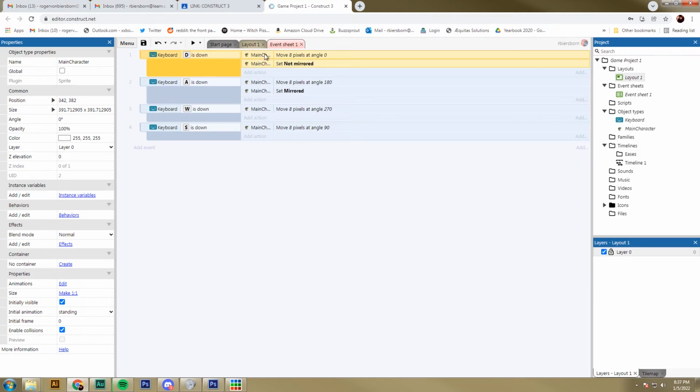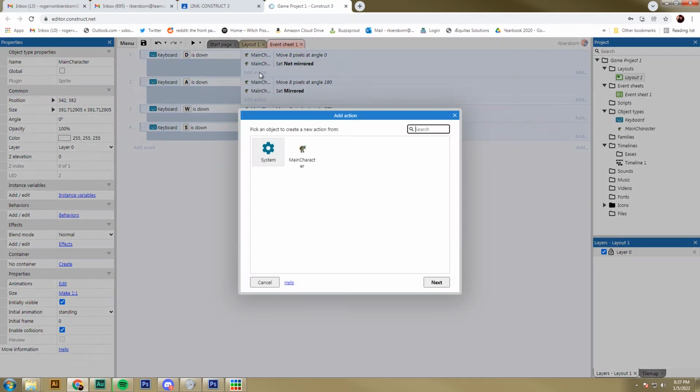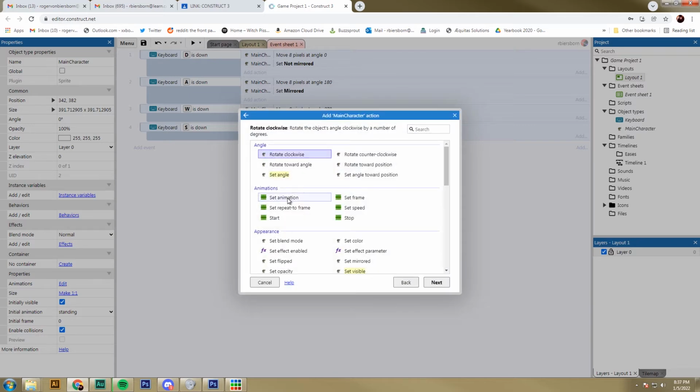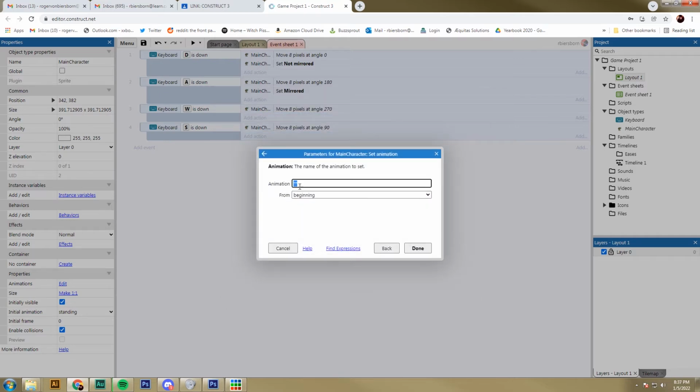Key D is down. Right now I have it set to move at 8 pixels and I have it set to not mirrored. I'm going to add a new action. I'm going to go to my main character and I'm going to set their animation. Set animation means like start playing one of their animations. Double click on that. And here you have to enter in the name of your animation, which is why I had you guys change the names to something you would recognize.